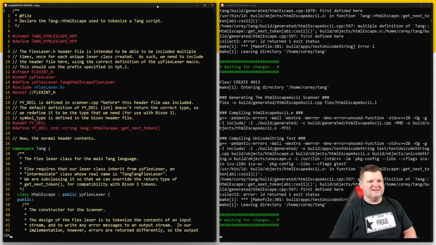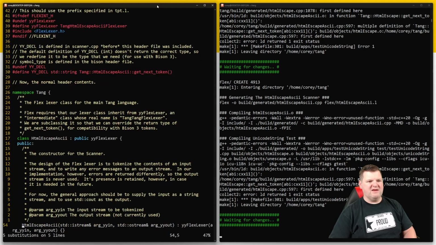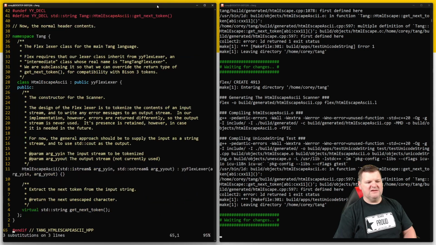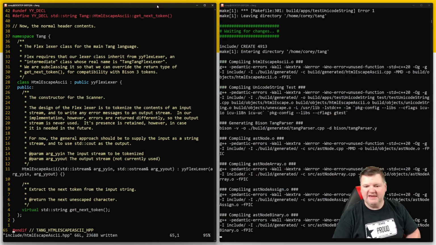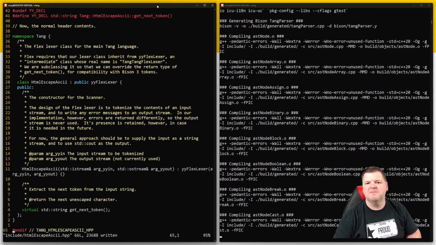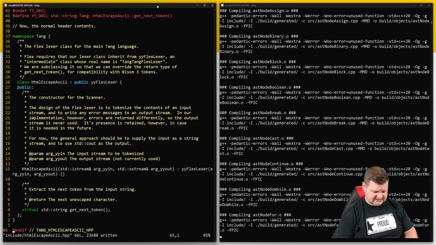And we'll do the same thing here, replacing escape with escape Ascii. And we'll do the same thing with capital ESCAPE with escape Ascii. Okay. See if it starts compiling now. That would be nice. It looks like it is.